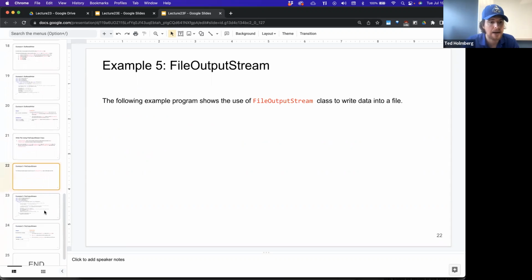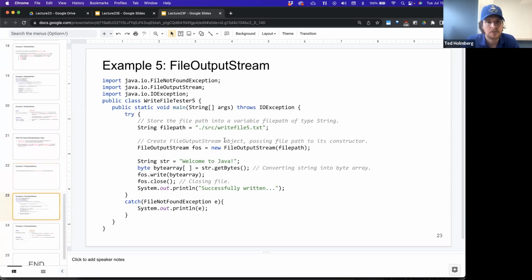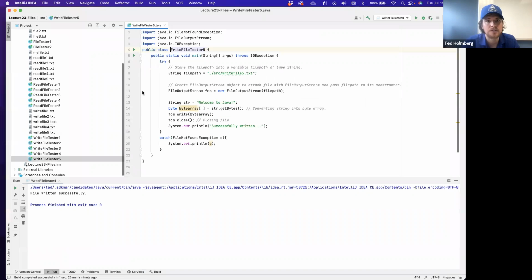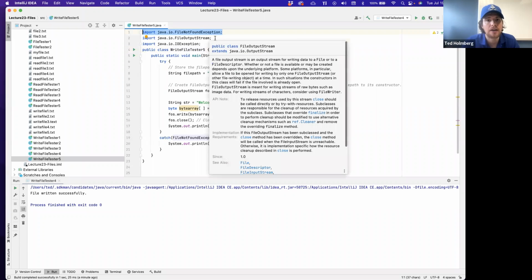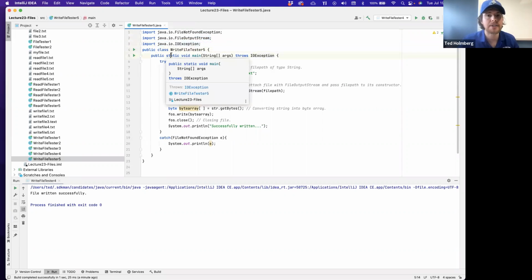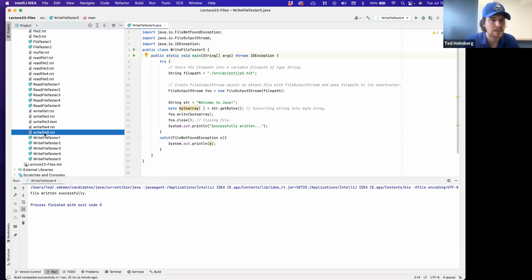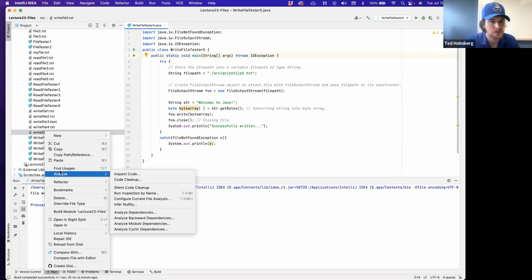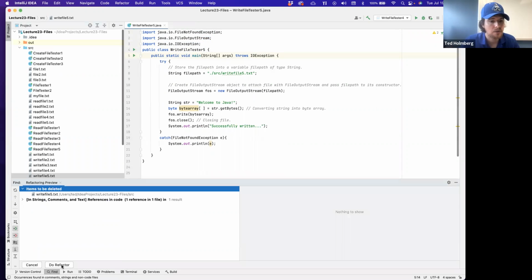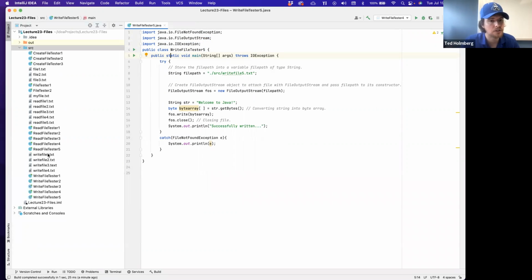And so let's take a look at our source code here. Let's jump to our last example in IntelliJ, WriteFileTester5. So here I'll import FileNotFoundException. Here I'll import the FileOutputStream. And here I'll go ahead and import my IOException. Let's go ahead and delete writefile5, just to illustrate that we are actually creating something when we execute this code. So now it just goes 1, 2, 3, 4. There's no writefile5.